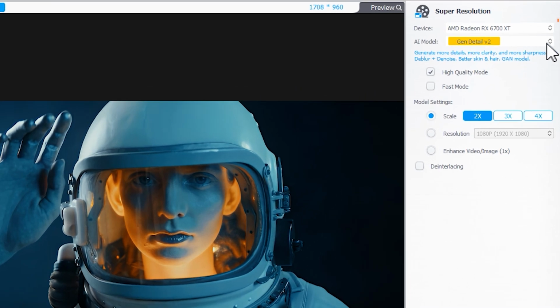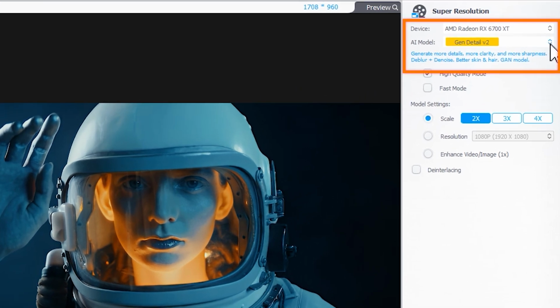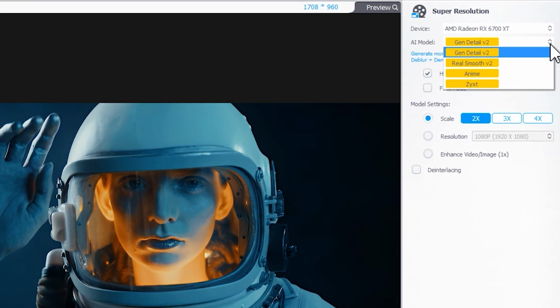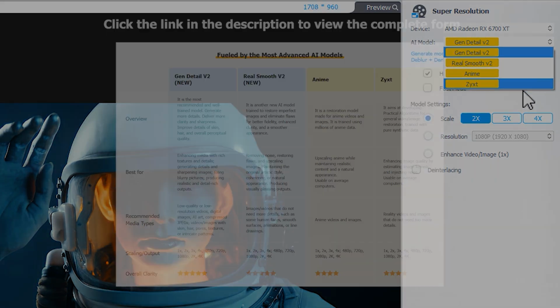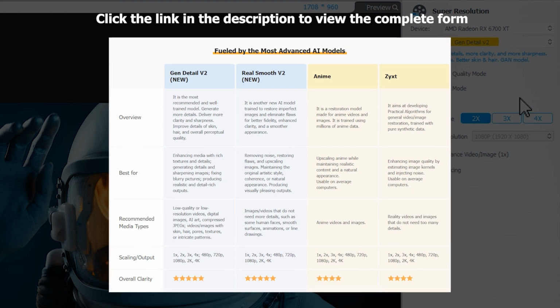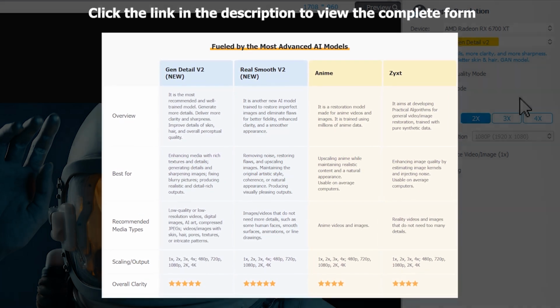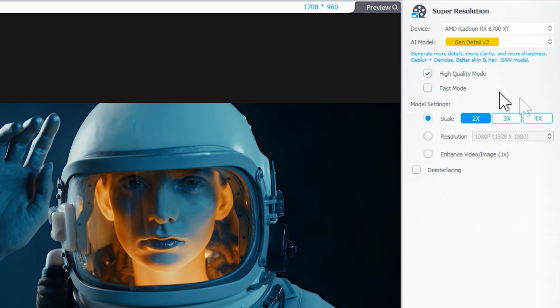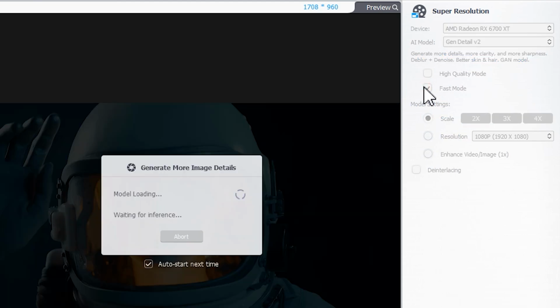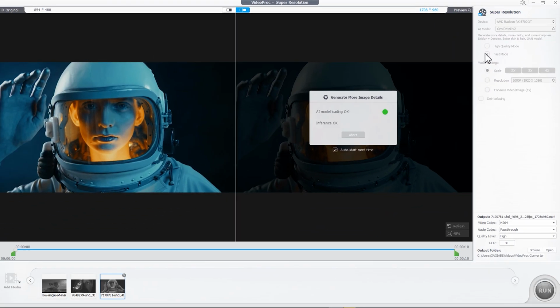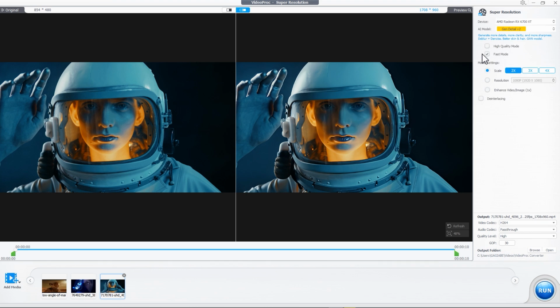Then we come to the right side and expand the AI model list, where we can find four AI models to work with. Each model is tailored for specific upscaling needs, ensuring optimal results for different types of footage. For help choosing the right model, you can check the link in the description. And here I'll be using the default model. A quick tip here, you can choose between fast mode or high quality mode, depending on whether you want to prioritize processing speed or output quality.